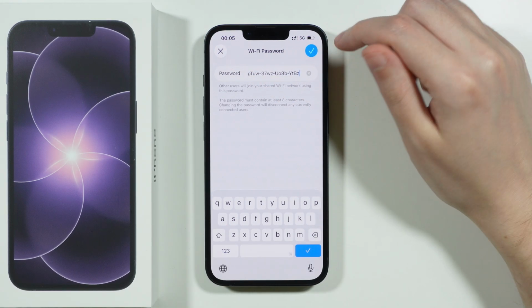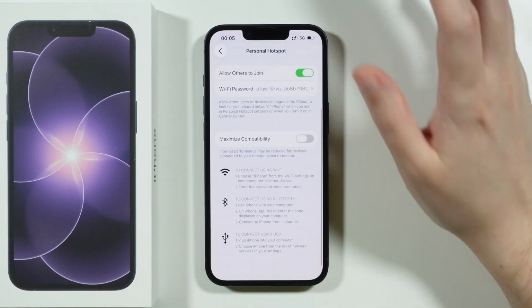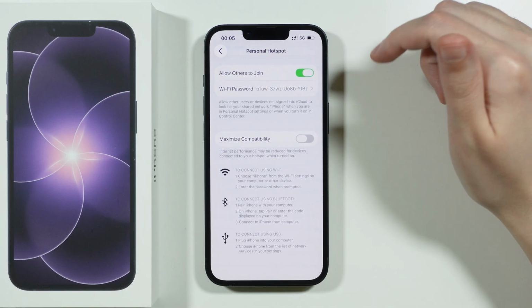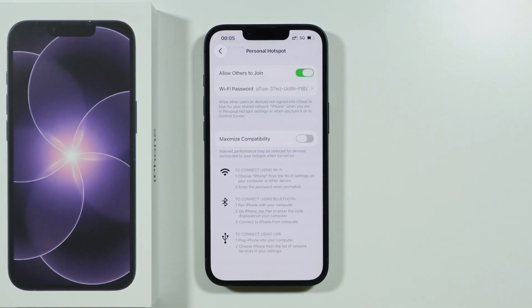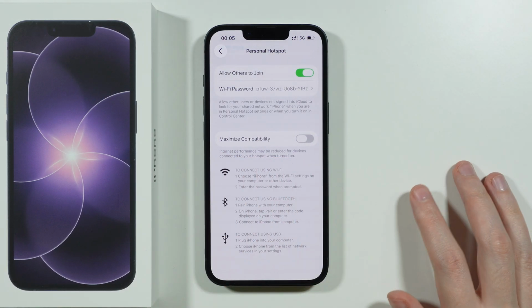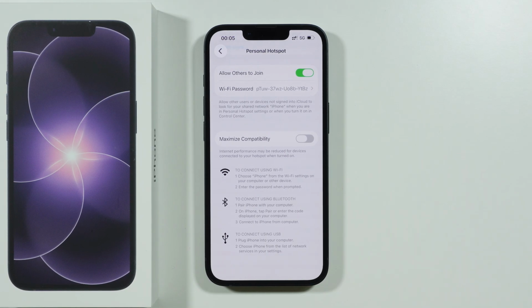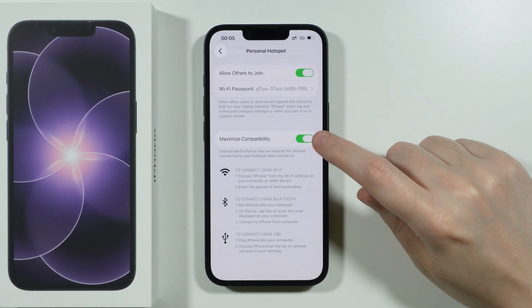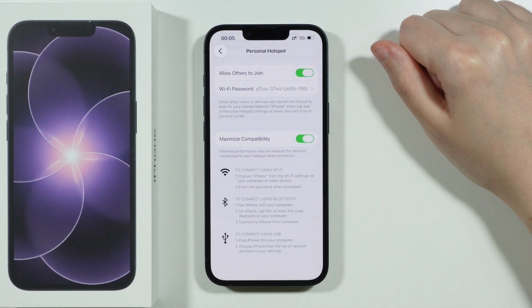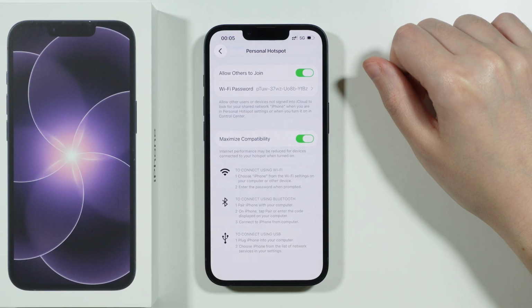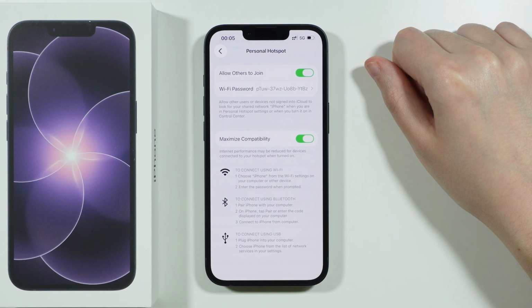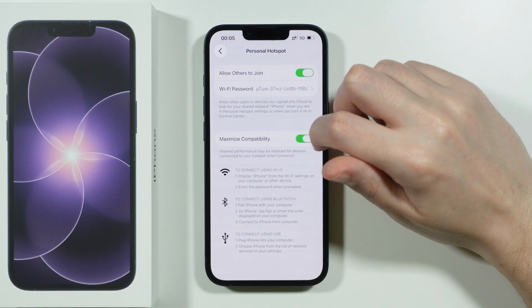Also make sure to use the check in the upper right corner in order to save the password if it's changed. And I think one of the most important options is this one, maximize compatibility. Keep in mind that some older devices might not be able to detect your personal hotspot, so in this case it is recommended to enable this maximize compatibility option, and after that check if the hotspot is now detectable on that other device or not.